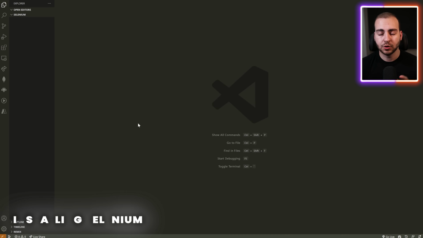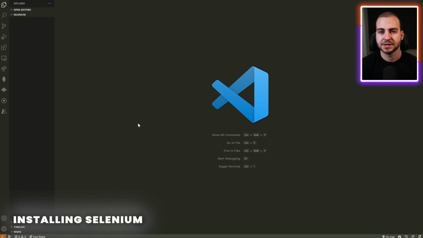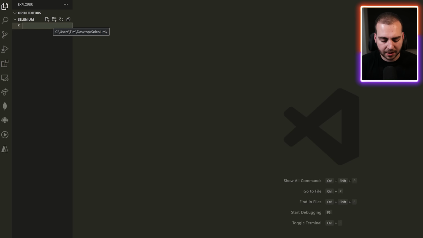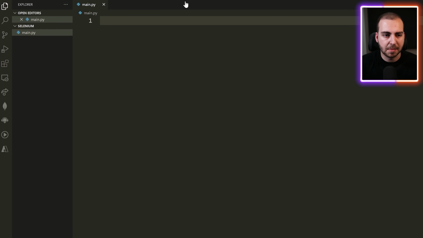So to begin, I'm going to assume that you have Python installed on your system and you have some kind of editor or IDE. In my case, I'll be using VS Code. So please open up your editor. If you don't already have one, you can download one for free. You can simply Google VS Code and download the editor. What we'll do is make a Python file. In my case, I'll just call this main.py.